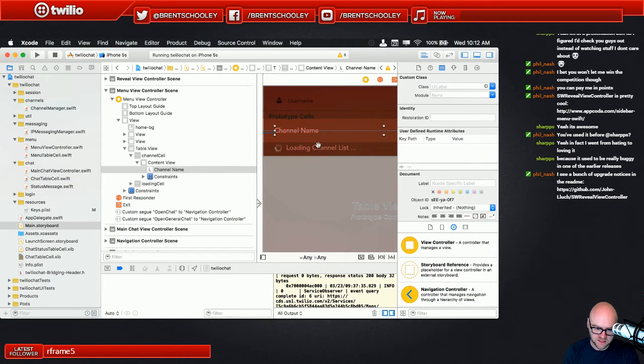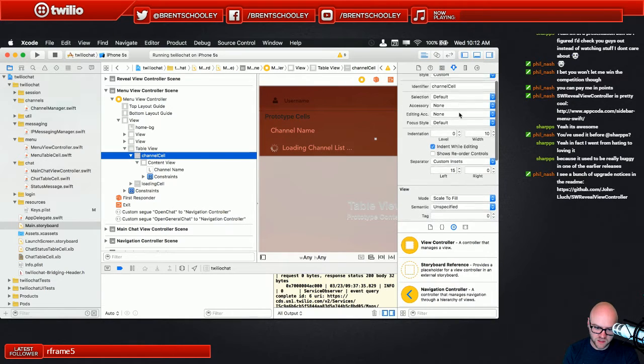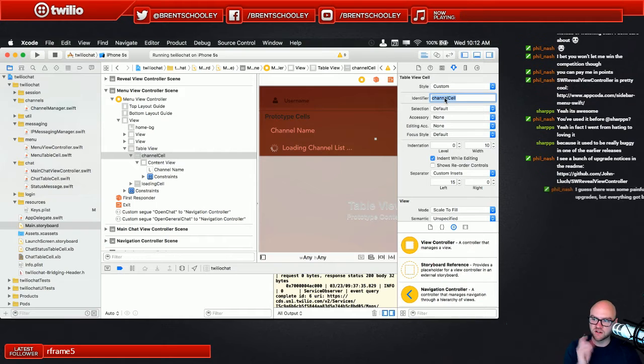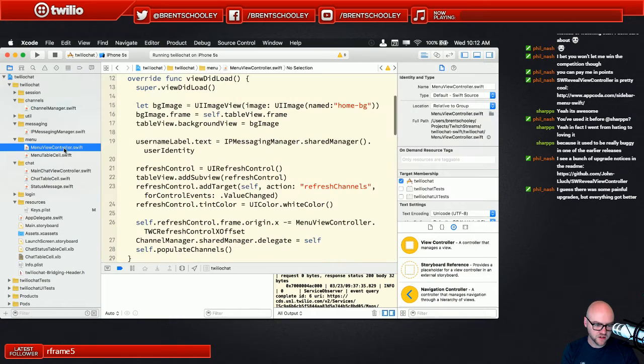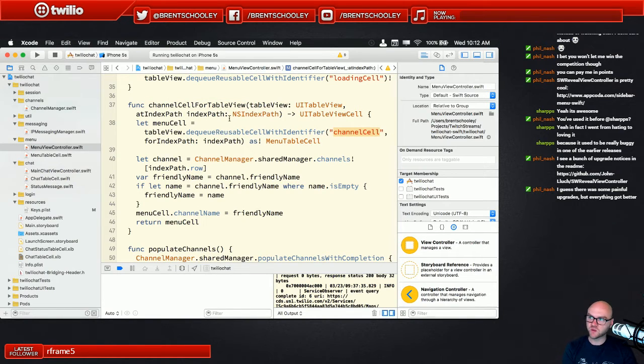Oh, we don't have the cell. The cell is here. So there's the cell. Click on the cell, and there's the identifier channel cell. That's the thing right there that was being referred to inside of menu view controller when it was grabbing the particular cell for table view. So it's grabbing that channel cell out of that storyboard and setting it to this menu table cell class.